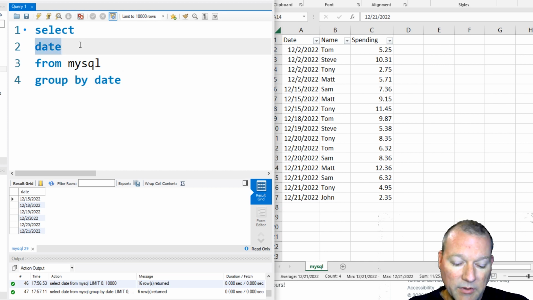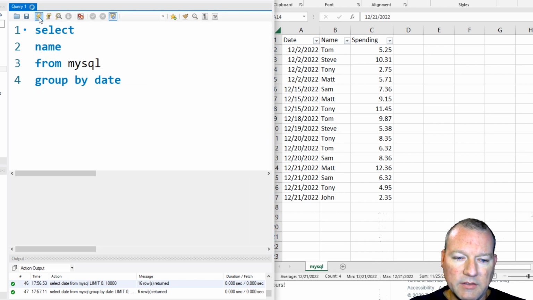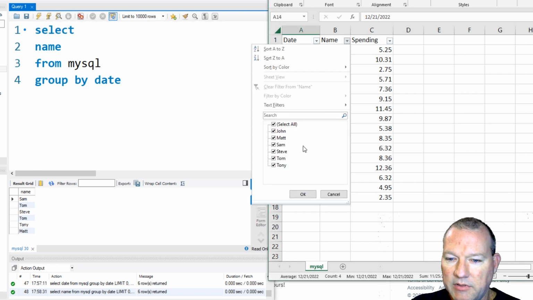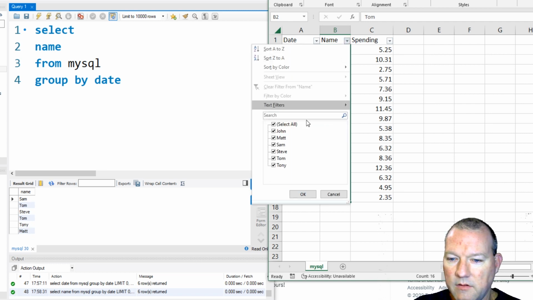Let's look at this with name now. All right, let's run this one. How many different names do we have? We have John, Matt, Sam, Steve, Tom, and Tony. If I compress all of these, here we are, 1, 2, 3, 4, 5, 6.